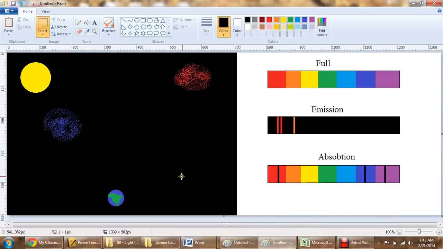So let's take a look at how this happens. First, this is the full spectrum of visible light. Now, I'm only going to show you this on the visible light spectrum, but please do note that it happens across the entire spectrum. It happens for radio waves, infrared, ultraviolet, X-ray, and gamma.